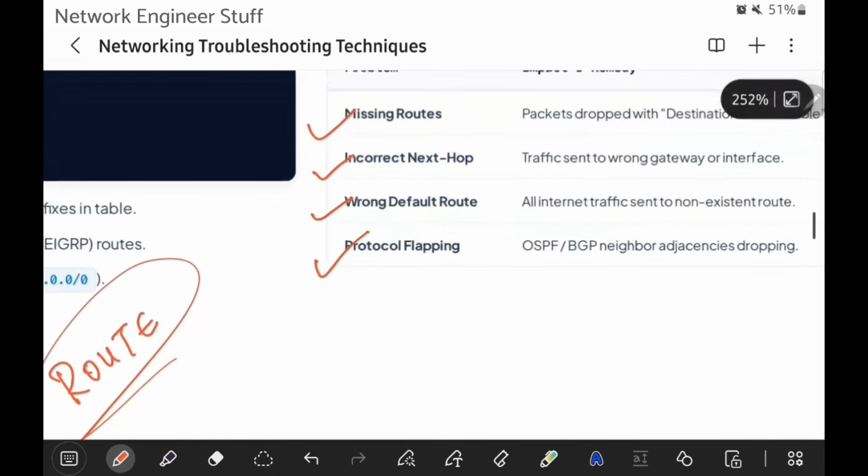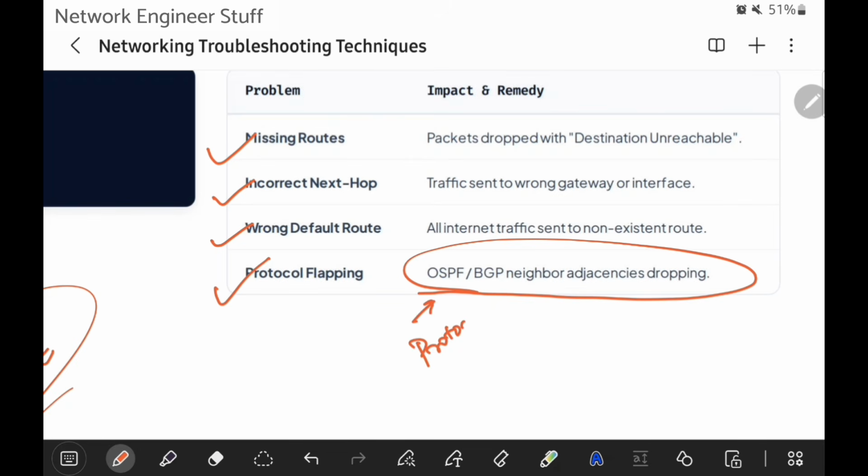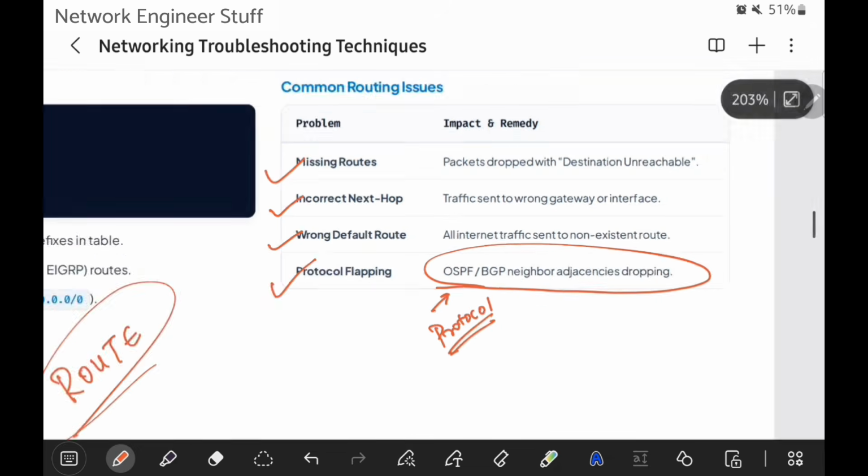Protocol flapping, I've mentioned this point because many times it happens that your OSPF neighborship or your BGP neighborship is flapping, and that is causing an issue. Of course this comes completely under protocol level troubleshooting.